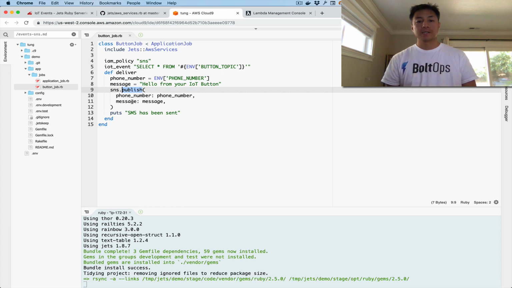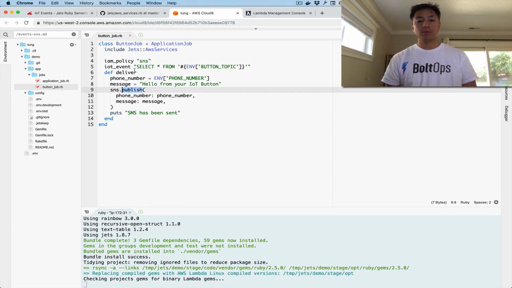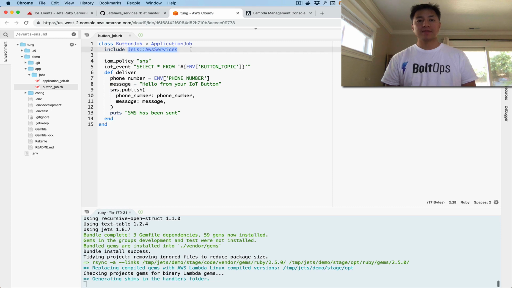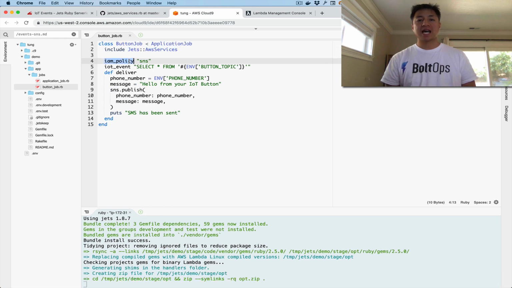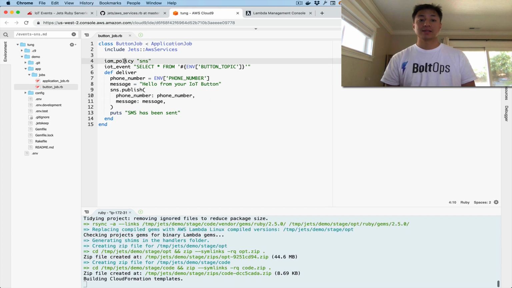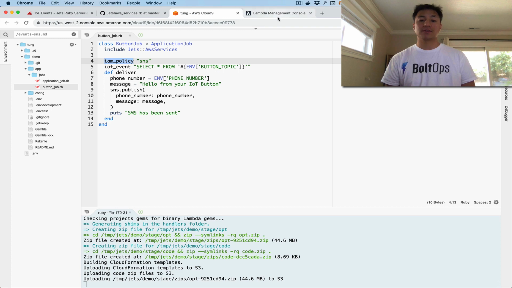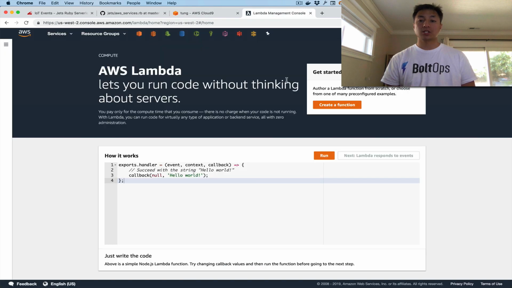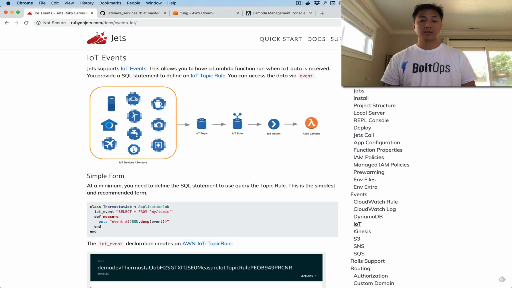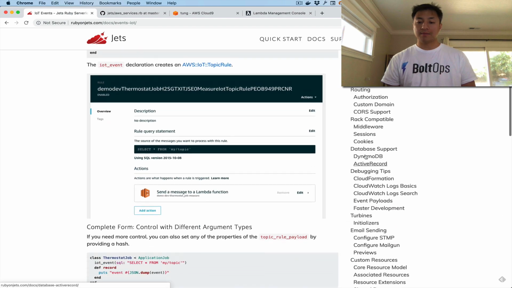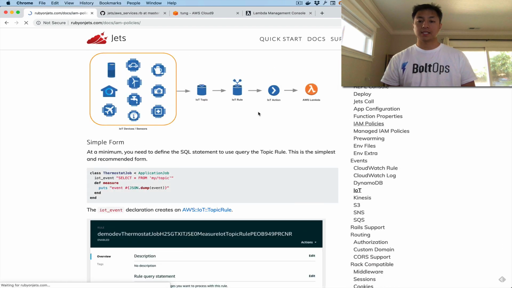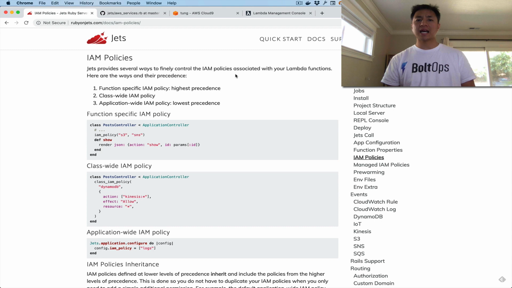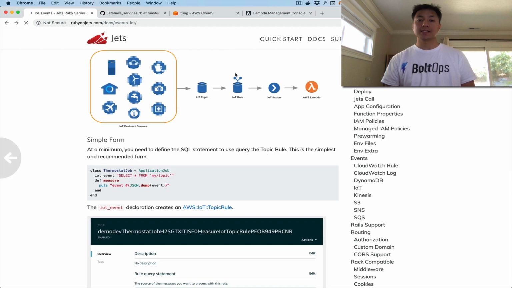You see? So what we're doing is we are including that module. So we have the SNS client. Then we have to define an IAM policy to give this Lambda function access to send to SNS. So that's how you define an IAM policy. The documentation for that is all on the Jets website. Here, I'll show you where that is really quickly. You go here and you go to IAM policies right there. So that's how you define IAM policies, and that's where the documentation for that is.